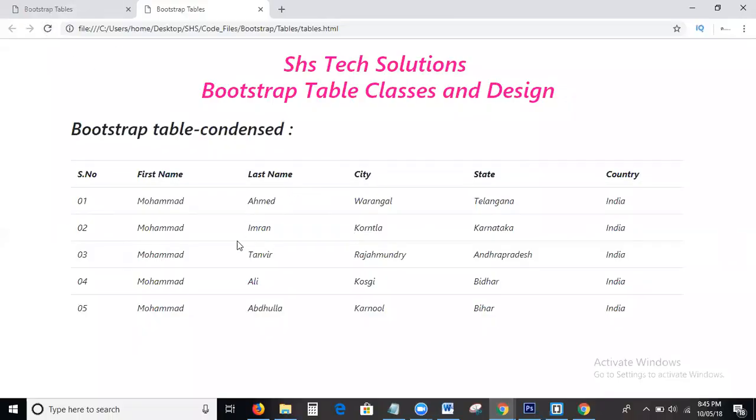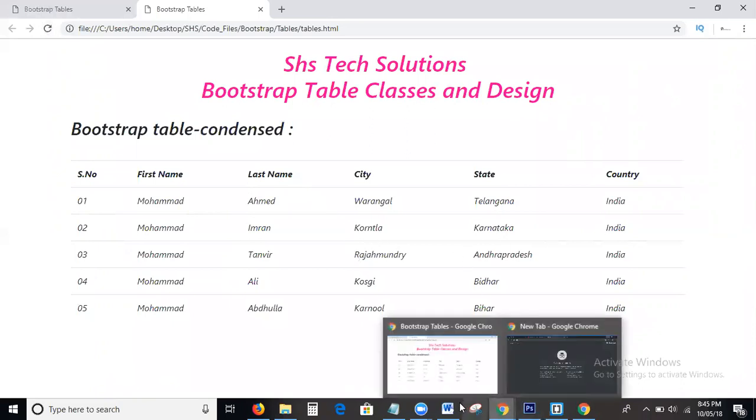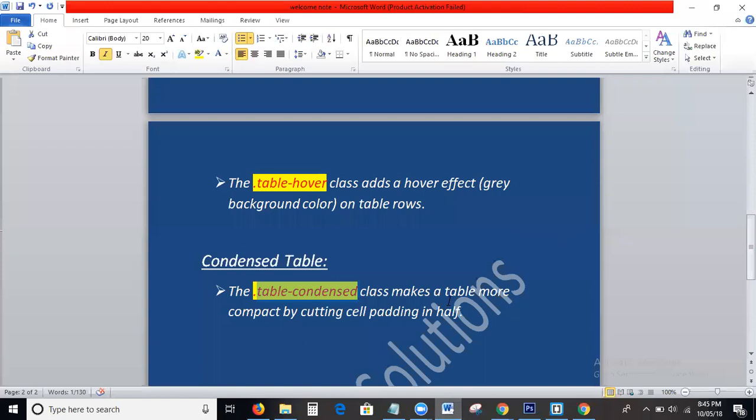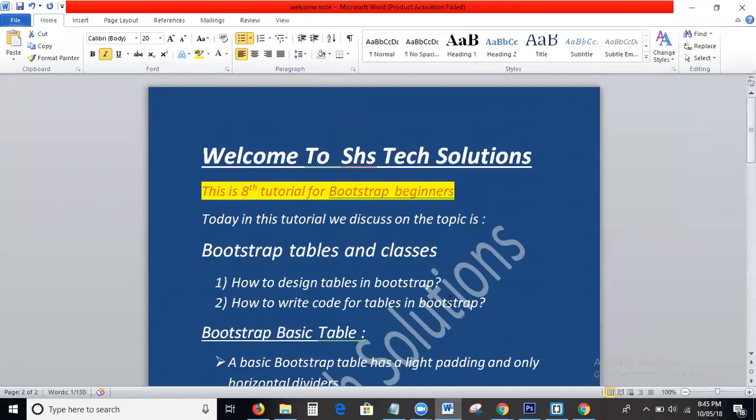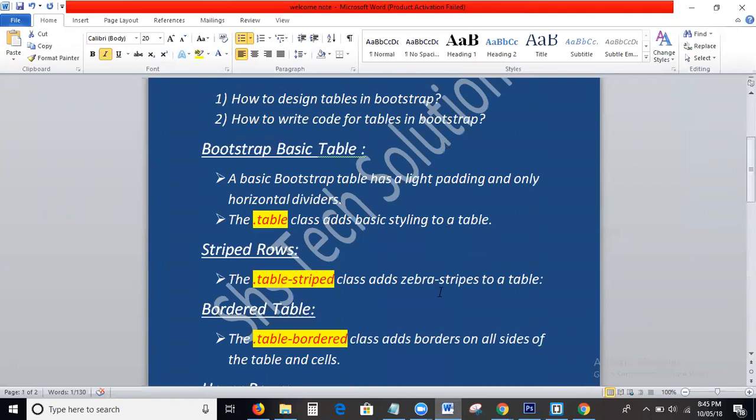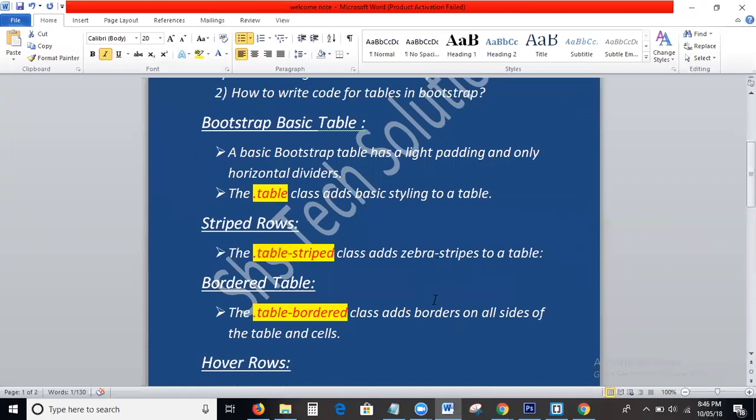This is the output, table condensed. So guys, this is the process to write the table classes in Bootstrap. I hope you all understand how to design tables in Bootstrap and how to write the code for tables in Bootstrap. If you have any doubts, please comment below the video.